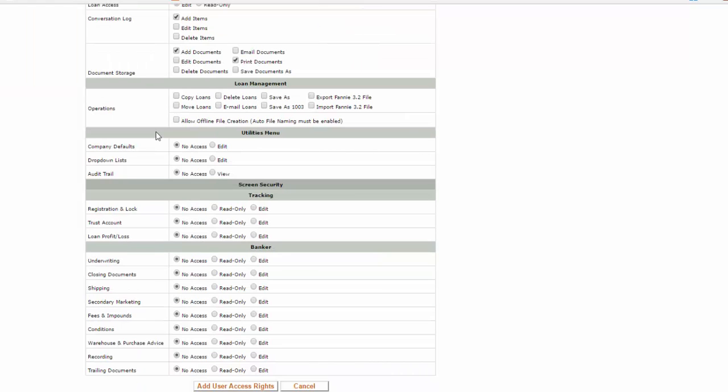With access to the Utilities menu, the user would be able to edit or modify what appears in the company defaults for files in this folder, add or remove items from the drop-down lists, and view the audit trail as selected. The same goes for the tracking and banker screens. Here you give permissions for what can be accessed, what can be read-only, or allow for editing in the corresponding sections. It is up to you what access is selected for access rights or what is not.